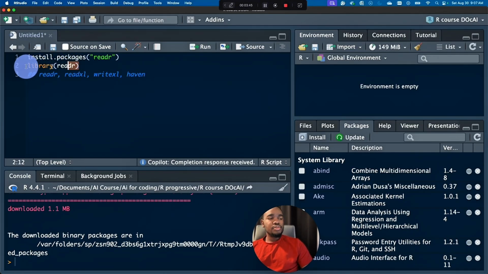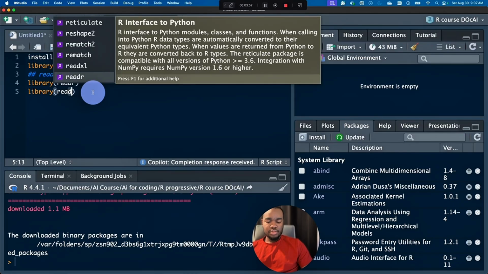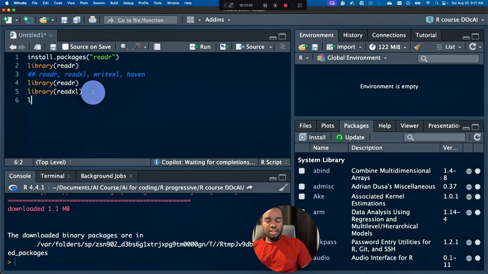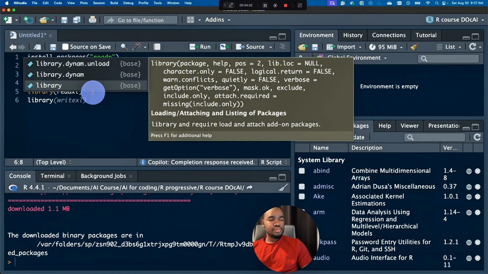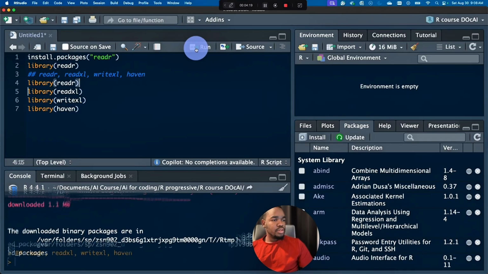Then you need to load them into your workspace. So let's put this down here. library(readxl), library(writexl), and library(haven). You need to get this loaded. So run.